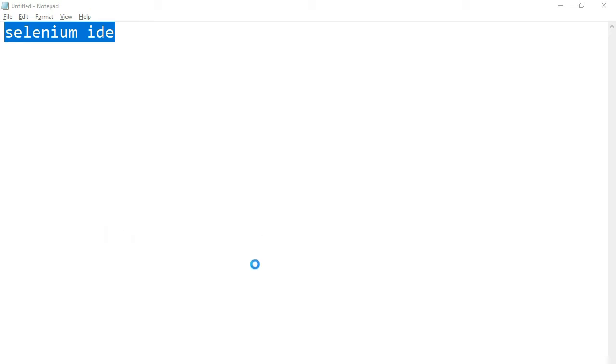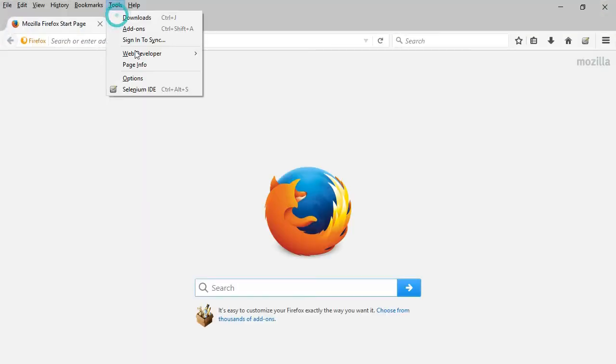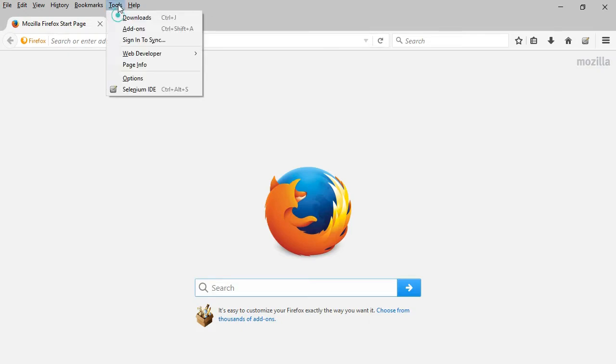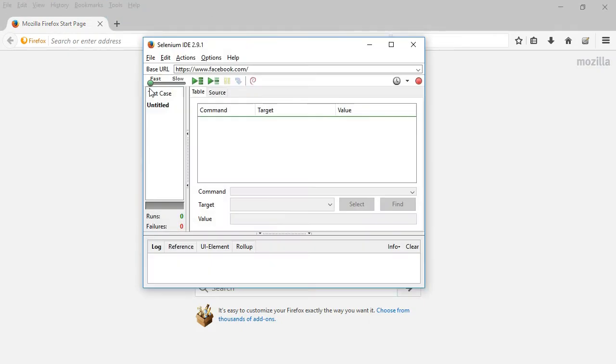Just click on this. Now in tools we can see Selenium IDE, or in add-ons you can see under extensions that Selenium IDE is available. That means it is successfully installed in our Firefox browser. Now go to tools, click on Selenium IDE, and a window will open. Now you can see the red mark here, click to record. If we click on this button, our recording will start.